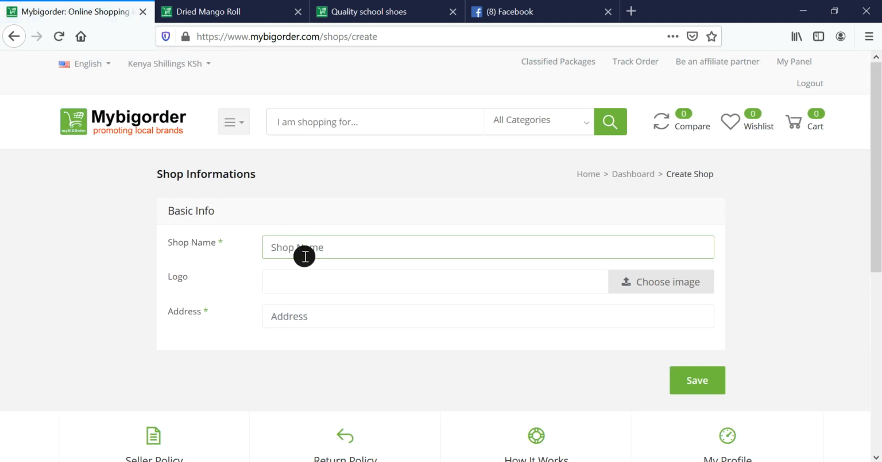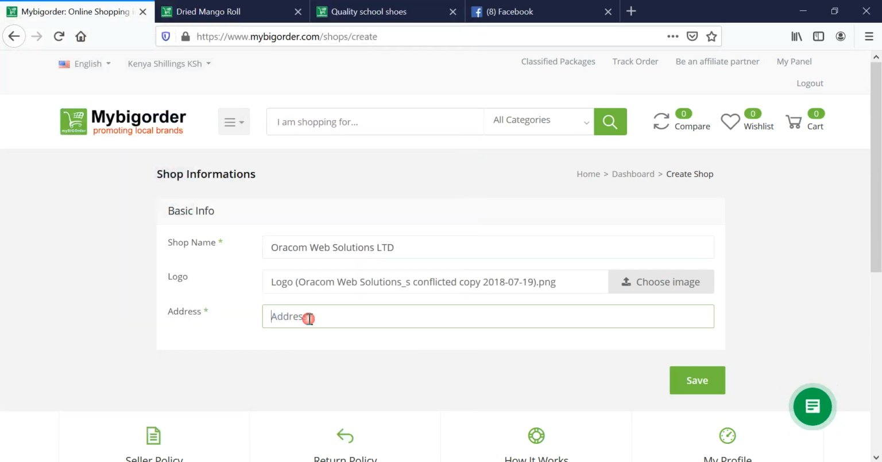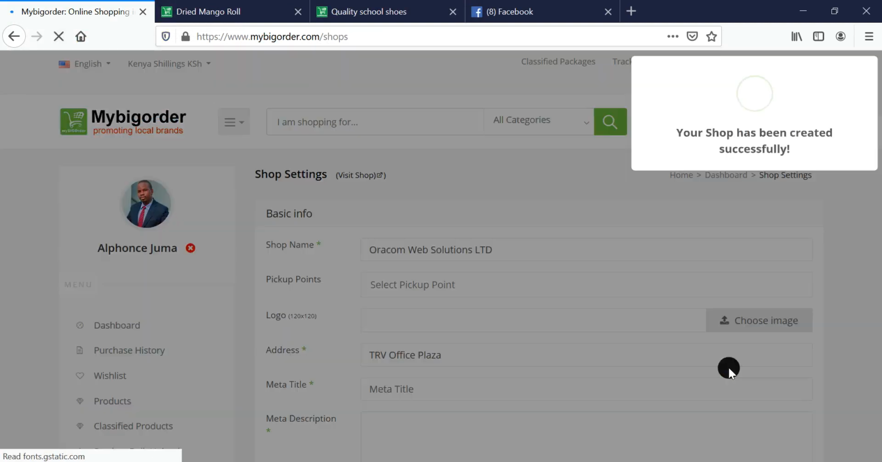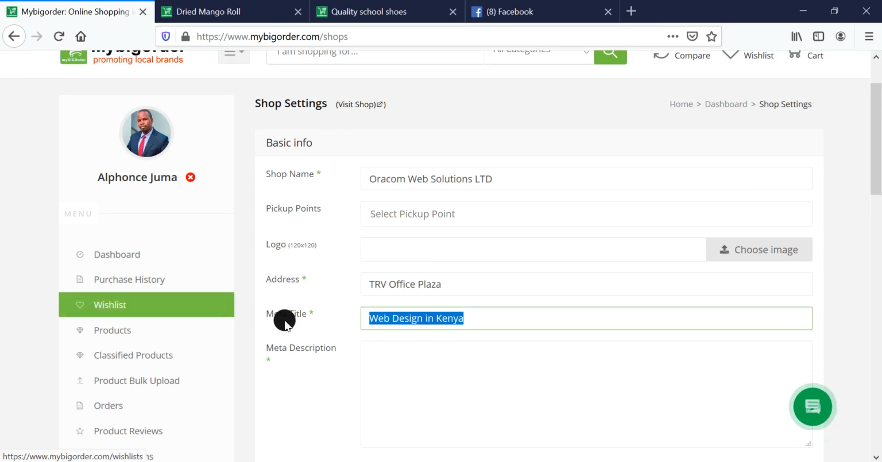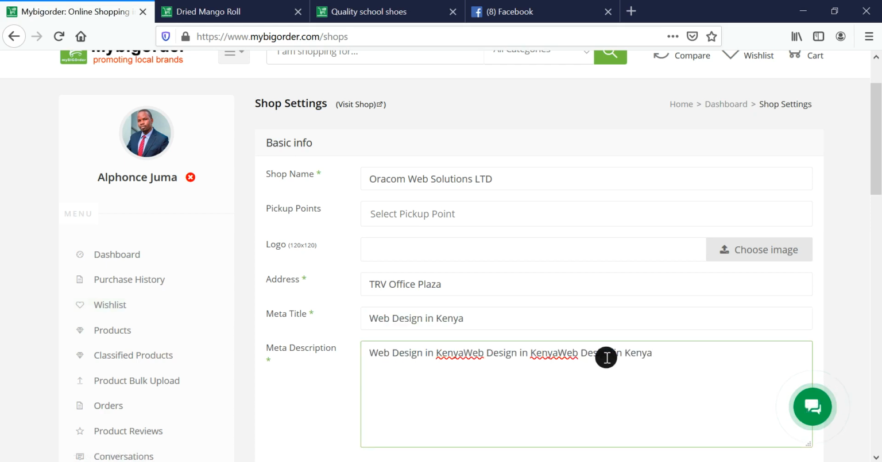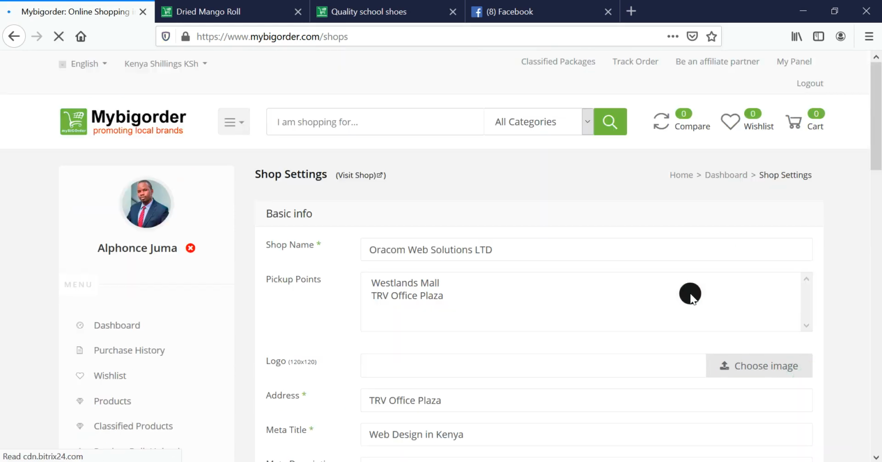It will ask you for a shop name. Enter your logo and your address. Save. Then more items now. Enter your meta title and your meta description. The meta title should always be around 60 to 70 characters, and the description around 160 to 170. Save.